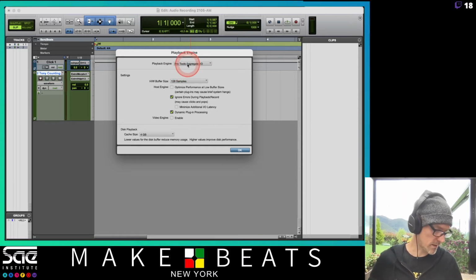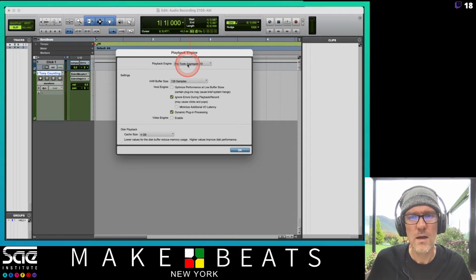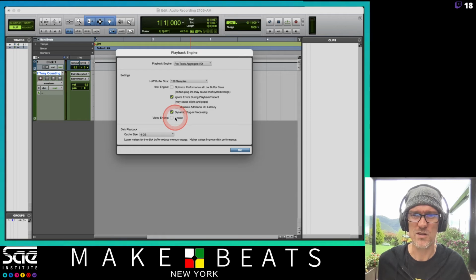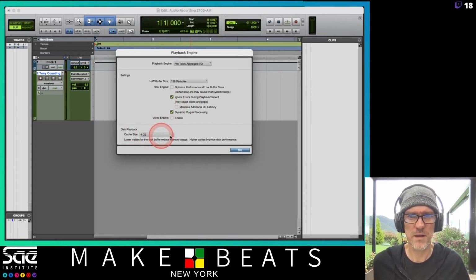This is Pro Tools Aggregate I/O, which is looking pretty good. Buffer size 128 samples. Yeah, it looks good to me. Video engine off, we don't need that. Playback cache size 4 gigabytes, great.